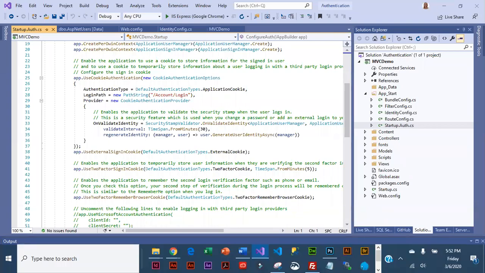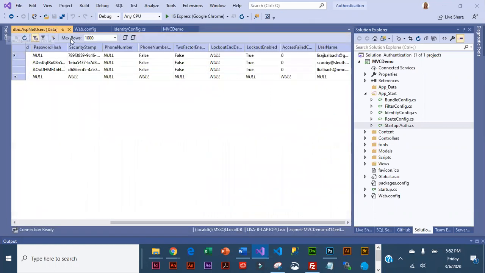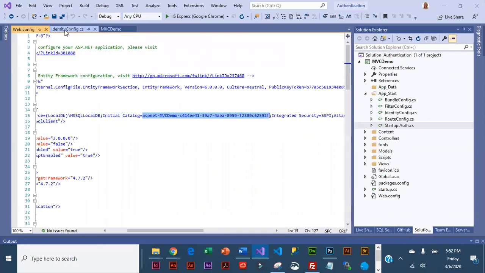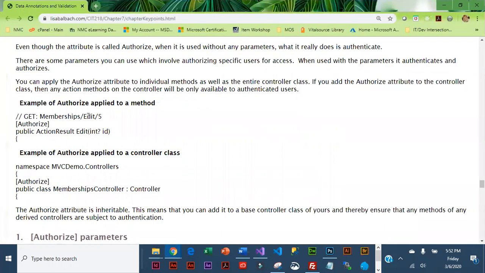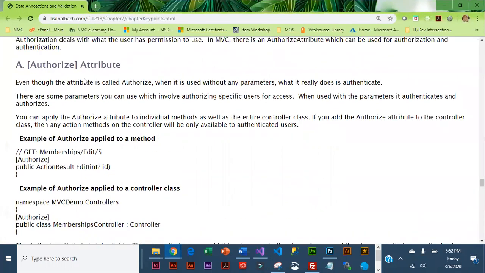So we've talked about authentication, and it's basically confirming identity. Let's talk a little bit about authorization, because authorization gets into: does this user have permission to access this data or make this change? And we have an authorize attribute.